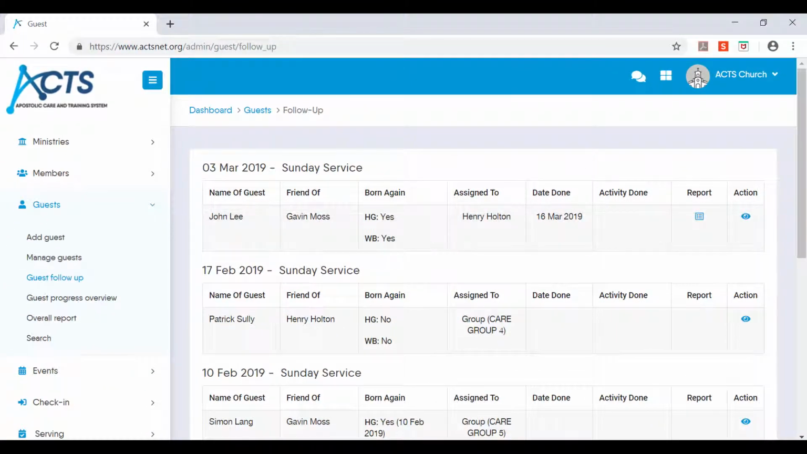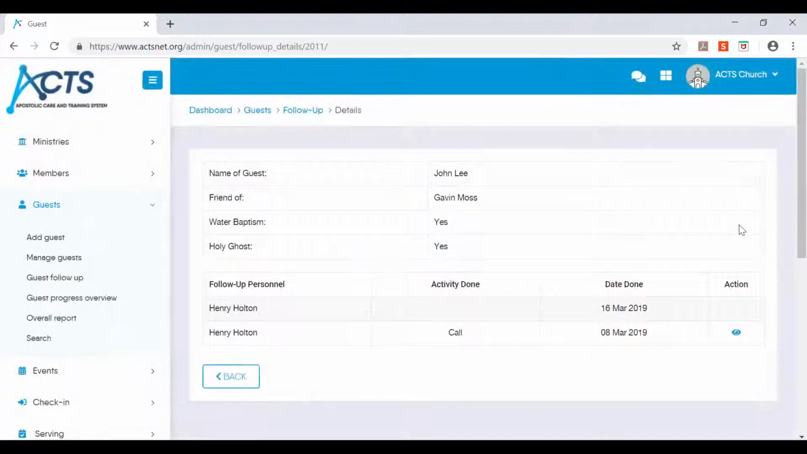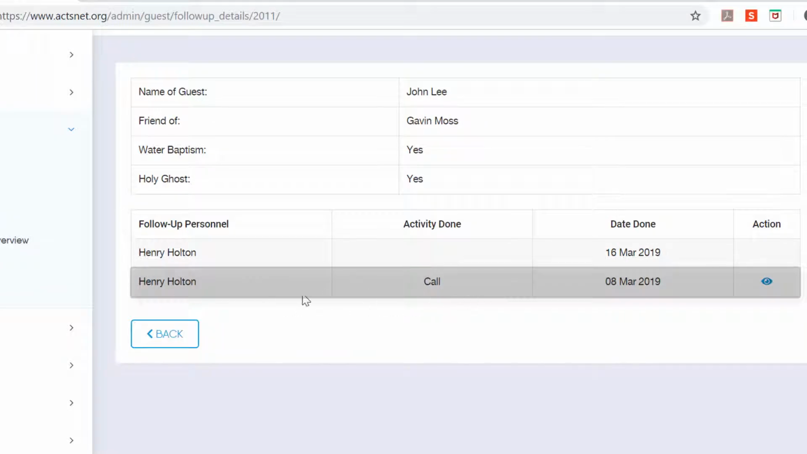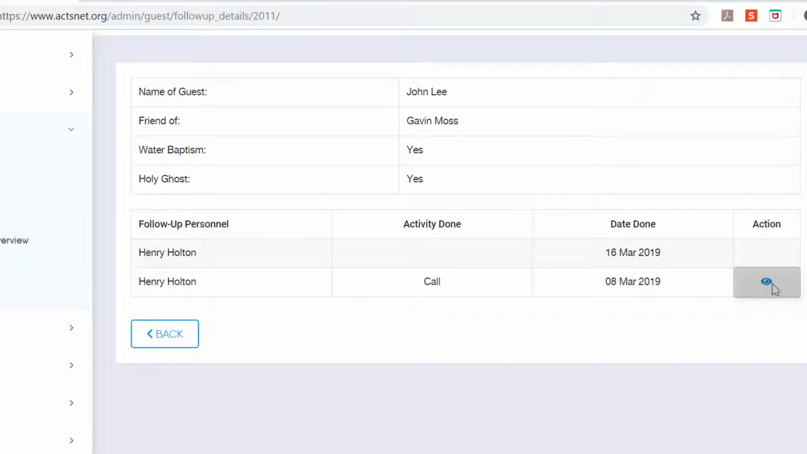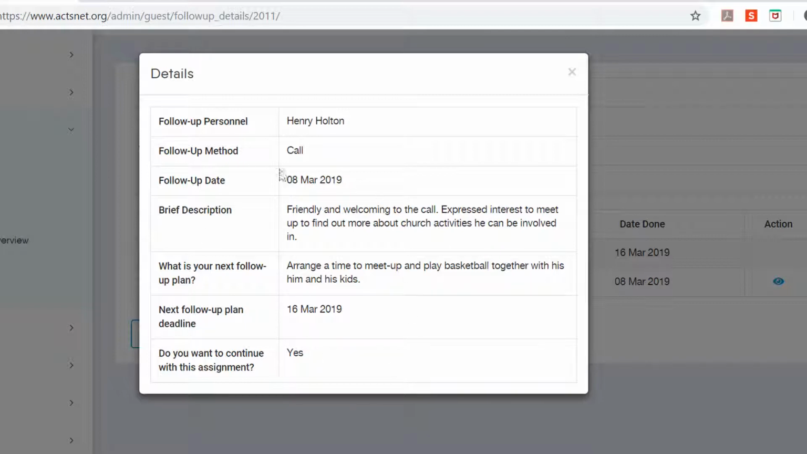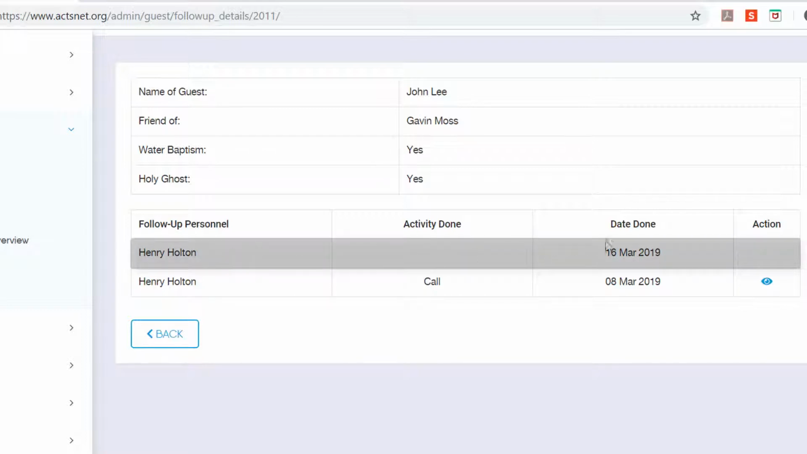Once the follow-up personnel has submitted a report on this guest, this icon will appear under the report column. To view the report, click on the eye under the action column. You can see that a report has been made about a call that was done. Click on this eye to view details of this report. This is the report that was submitted by the follow-up personnel. This is an activity that has yet to be done, which means this is another follow-up report yet to be submitted.